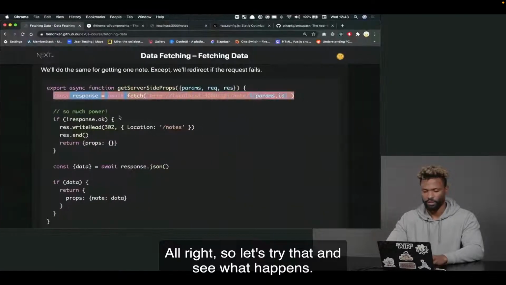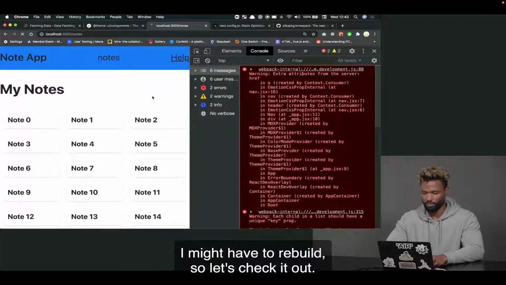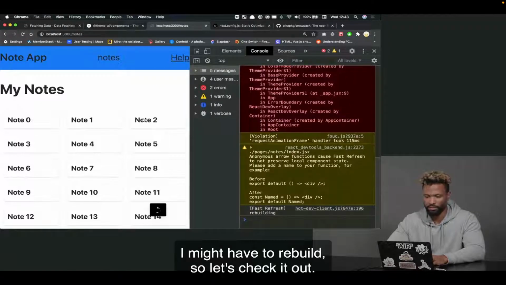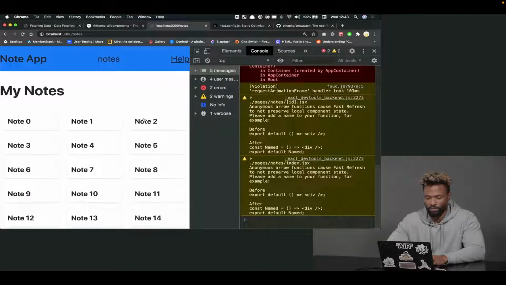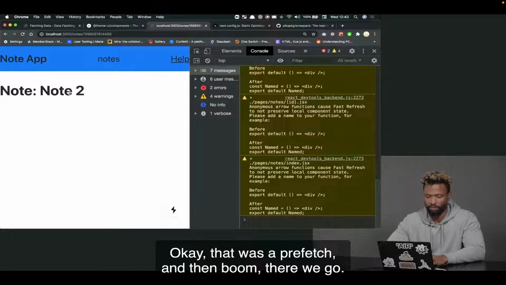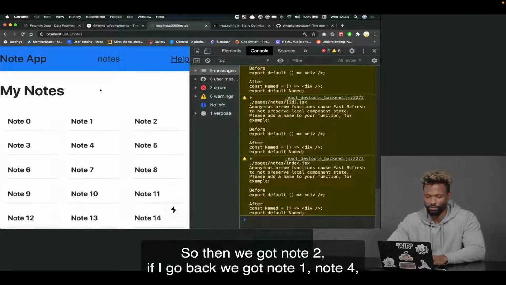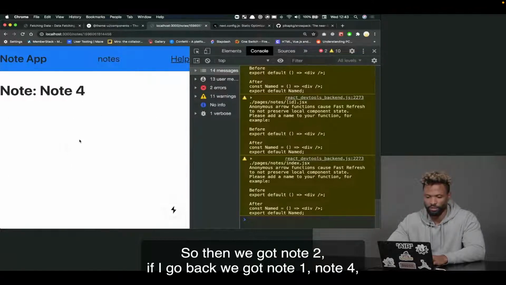All right, so let's try that, see what happens. Might have to do a rebuild. Let's check it out. Okay, that was a prefetch, and then boom, there we go. So then we got note 2. If I go back, we got note 1, note 4.